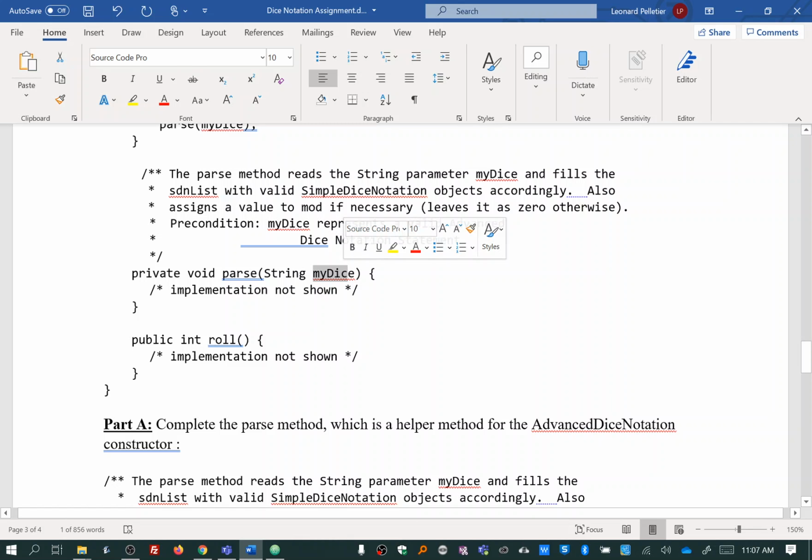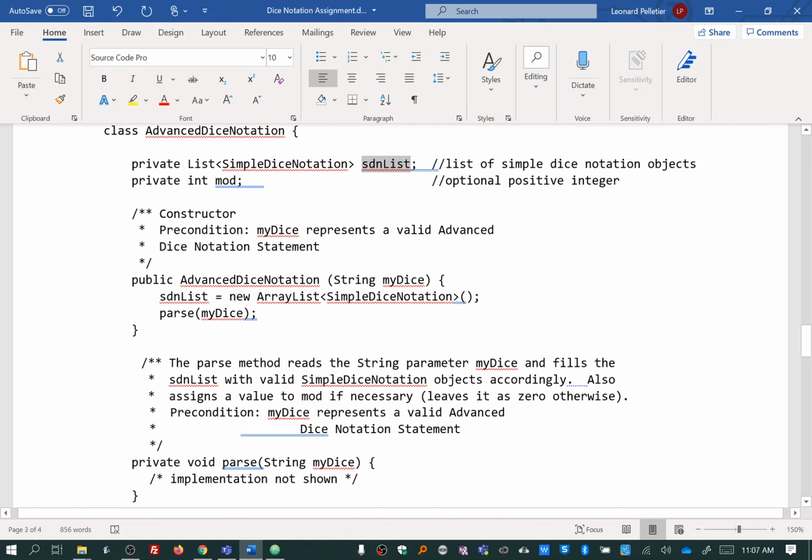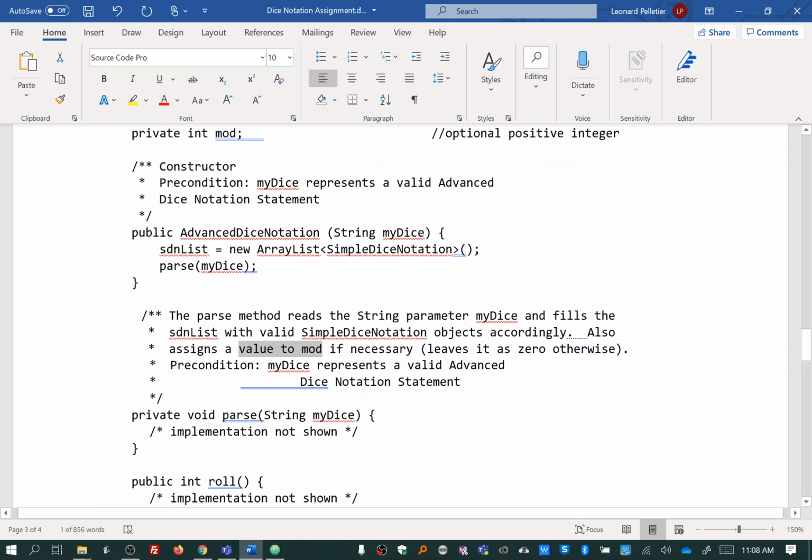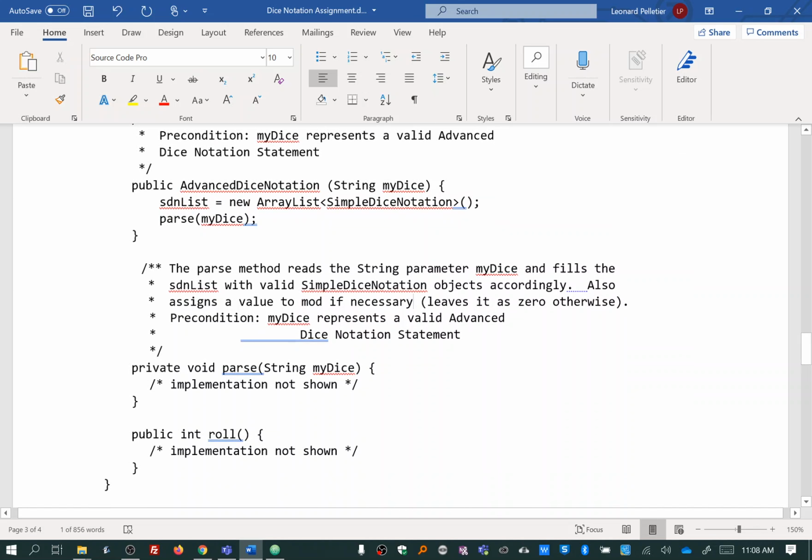This is a string, and it's going to loop through it and fill the SDN list, this array list, with simple dice notation objects. And if there is a single integer at the end, it will assign that value to the mod instance variable as well. And if it doesn't find an integer modifier, it's just going to leave it as 0. There you go. And we can assume that myDice will have a valid advanced dice notation statement, so we don't have to check if it's broken or something like that.